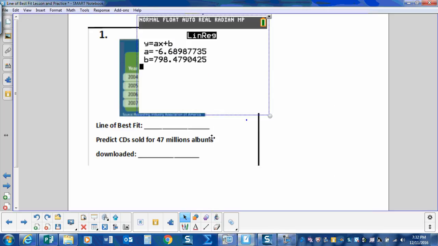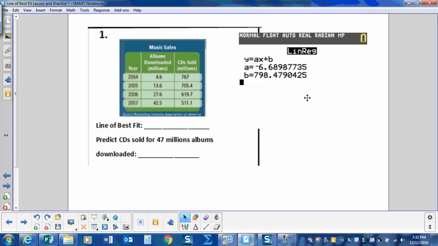So here's my equation. So it's in slope-intercept form. I'm going to round to 2 spots. Y equals -6.69x plus 798.48. So there's my line of best fit. So let's use that to predict.